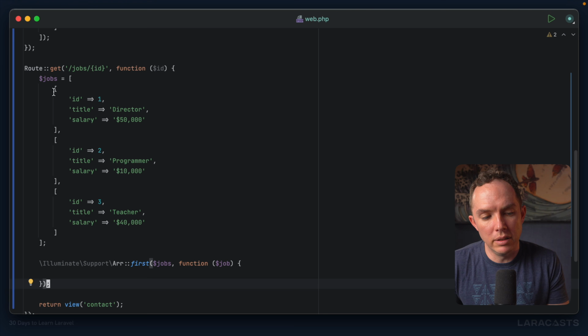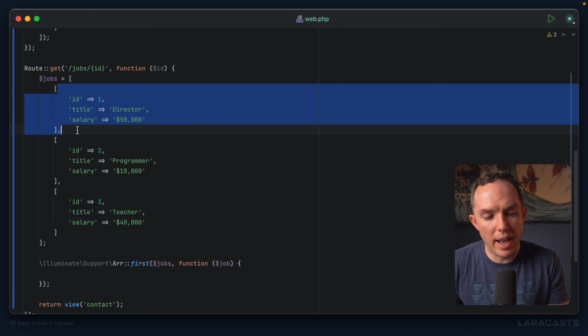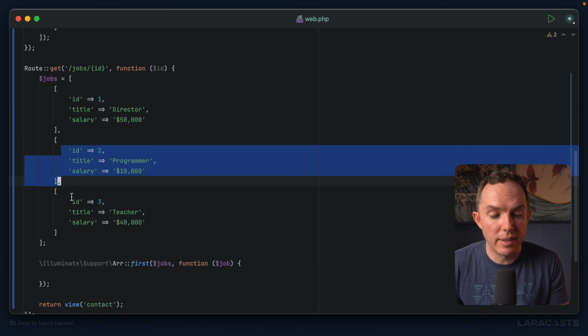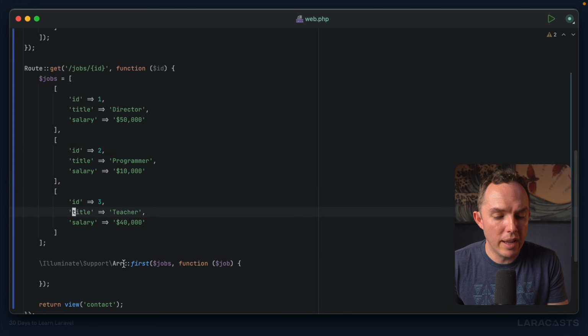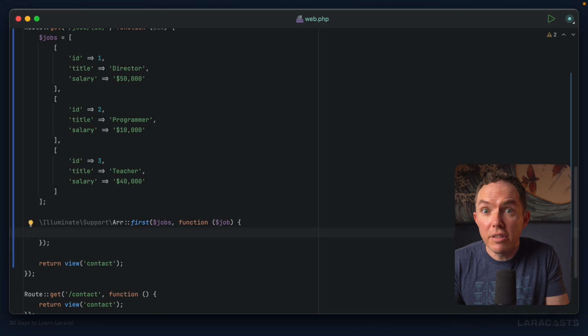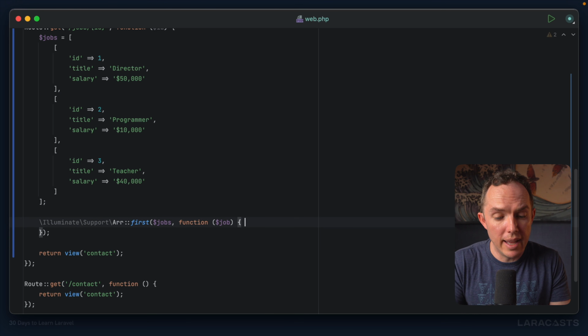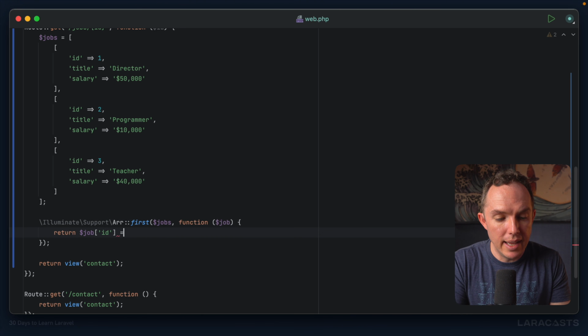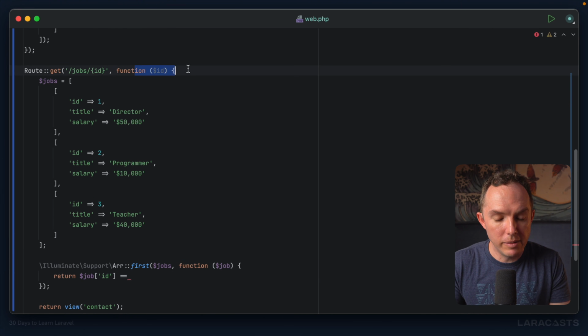So in this case, it's going to loop over the jobs, and for each item, it will pass that into your function. So job would be equal to this on the first iteration, then this one, then this one. You get it. Okay, so now this should return a Boolean that indicates, is this the one you mean? Is this the first one you're trying to find? So in our case, we're going to say return job ID equals the ID that was passed in.